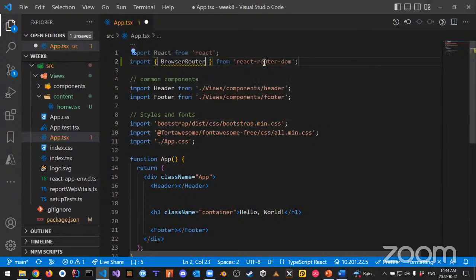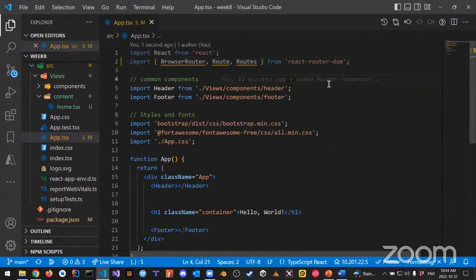Here it is, BrowserRouter. Notice how once I start typing it, it finds it out. I want to use BrowserRouter, Route, and Routes from React Router DOM. So BrowserRouter is the ability for me to have a client-side routing mechanism that I talked about in your assignment 2. And what I want to do is put the BrowserRouter right in here.